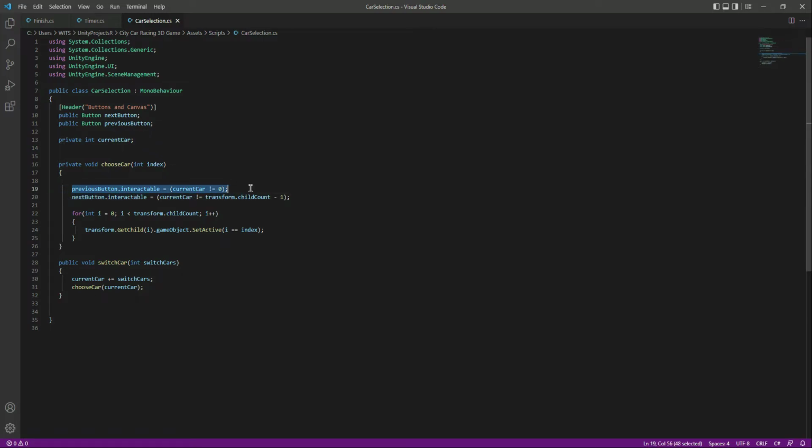So what does this mean? This means that if the current car is the number 0, or you can say the first car, then we don't want to show the previous button because we are already on the first car. And if there are no more cars left, then we want to disable the next button. So this will basically disable the previous and the next button accordingly.